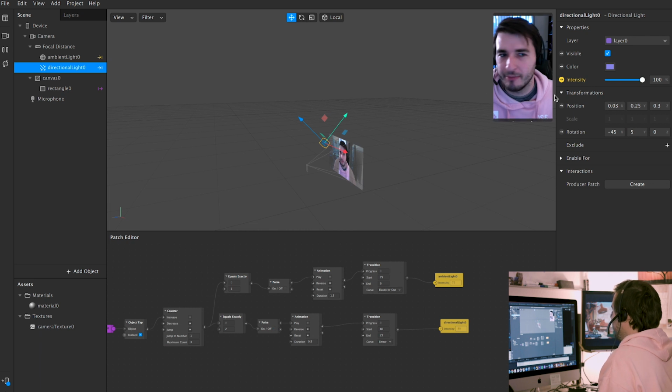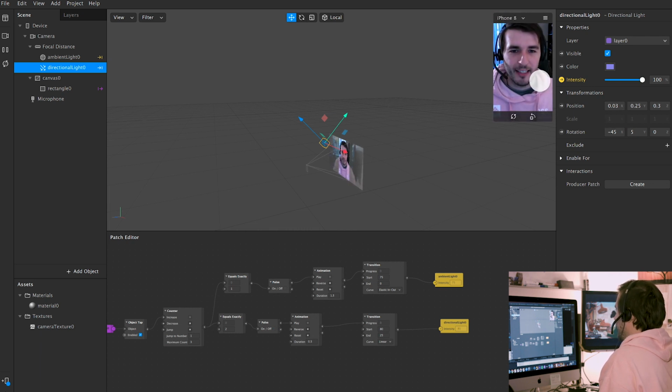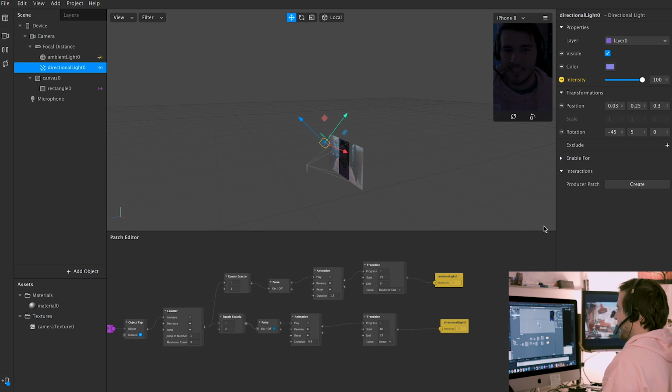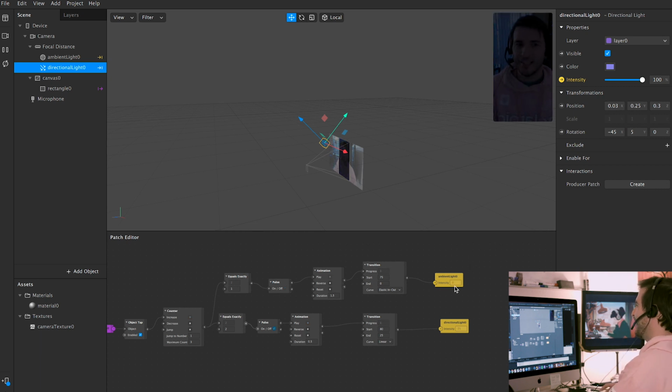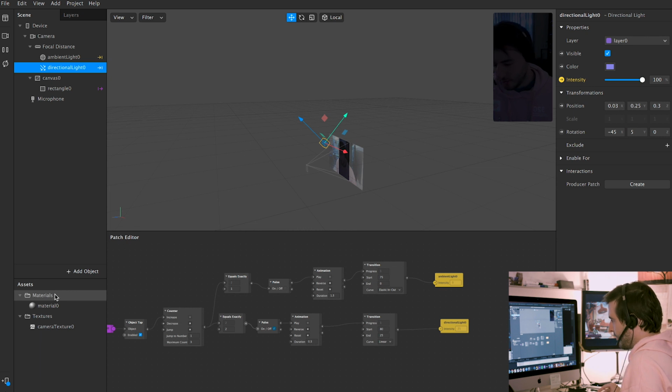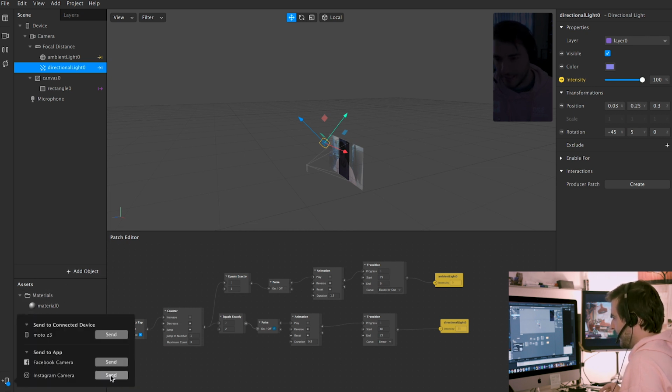So there you have it, guys. This is our PG&E losing power filter. Thanks, PG&E. Let me push it to my phone and show you, just in case. I mean, it's going to be exactly the same, but just so you can see it.